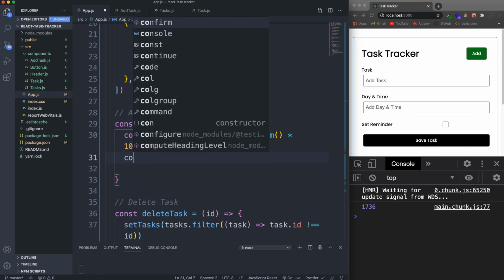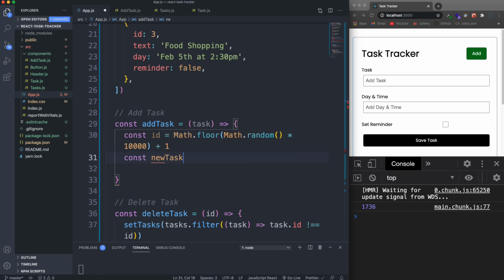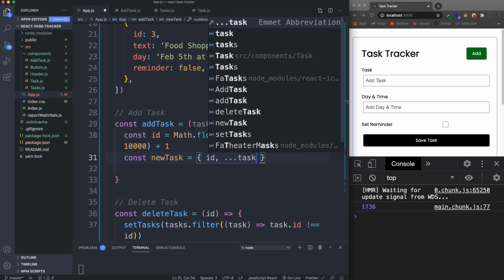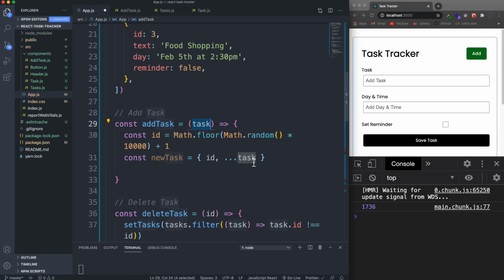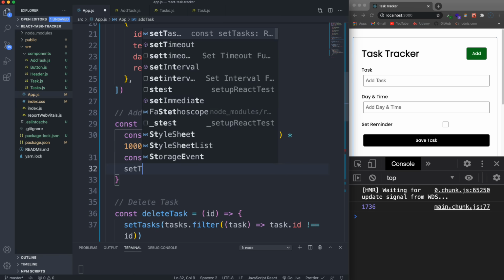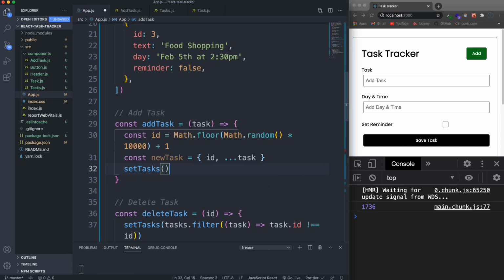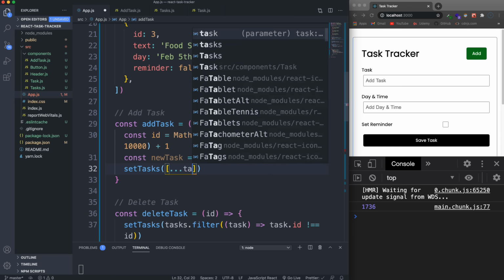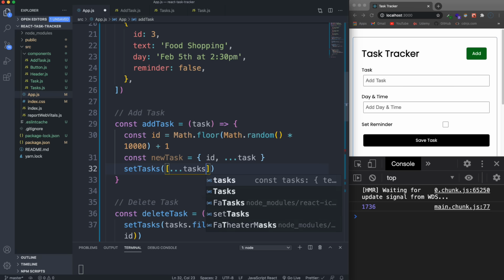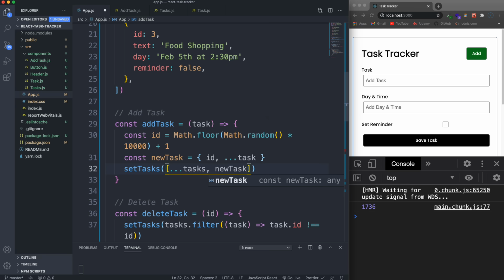So now I'm going to just create, let's say, newTask. And this newTask is going to be an object with that ID. And then I'm going to copy whatever the task text, day, and reminder, which is passed in here. I'm going to add that to the object as well. All right. Then we want to use setTasks, and we're going to set it as an array. We're going to copy the current tasks that are already there, but then we also want to add the new task onto it.